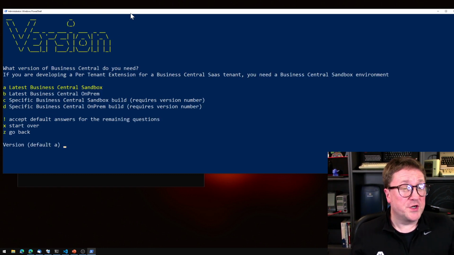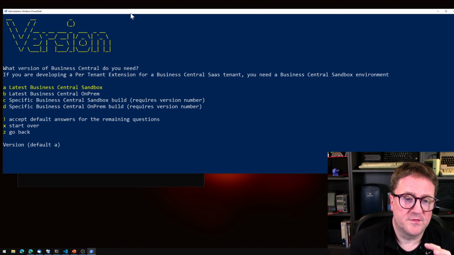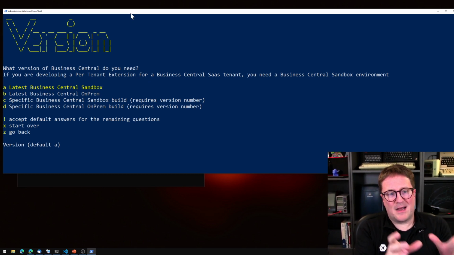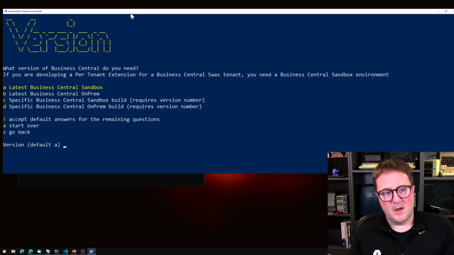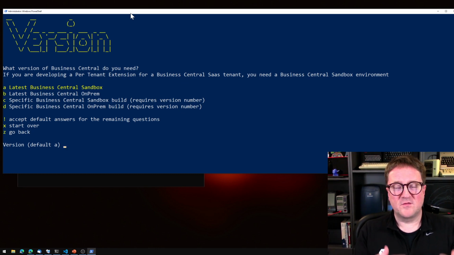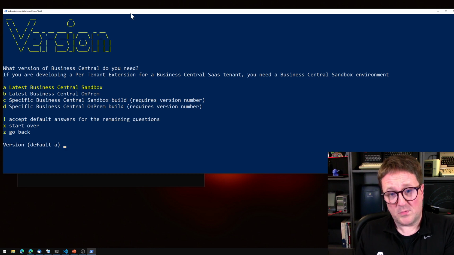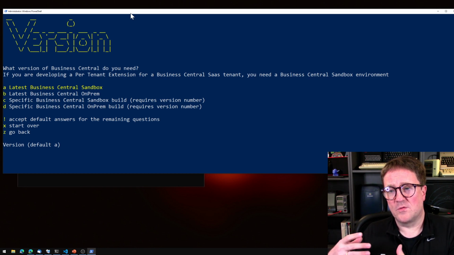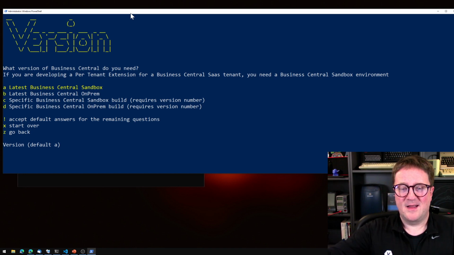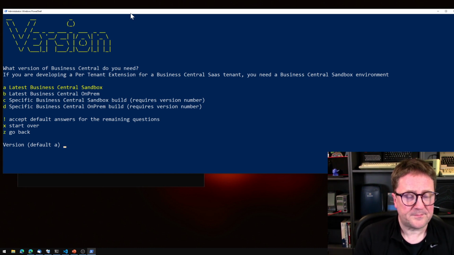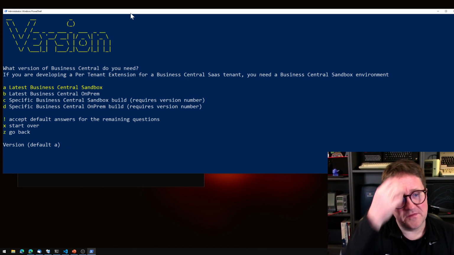Then what version of BC do you want? So we have two options, two groups. Either we have a cloud sandbox or an on-prem version. The difference is that the cloud sandbox tries to behave as if you were working towards a cloud sandbox. So if your end target is a SaaS-based version of BC, then go with the cloud sandbox. If your end target is an on-prem installation, you can go with the on-prem version. I'll just do the cloud sandbox here.